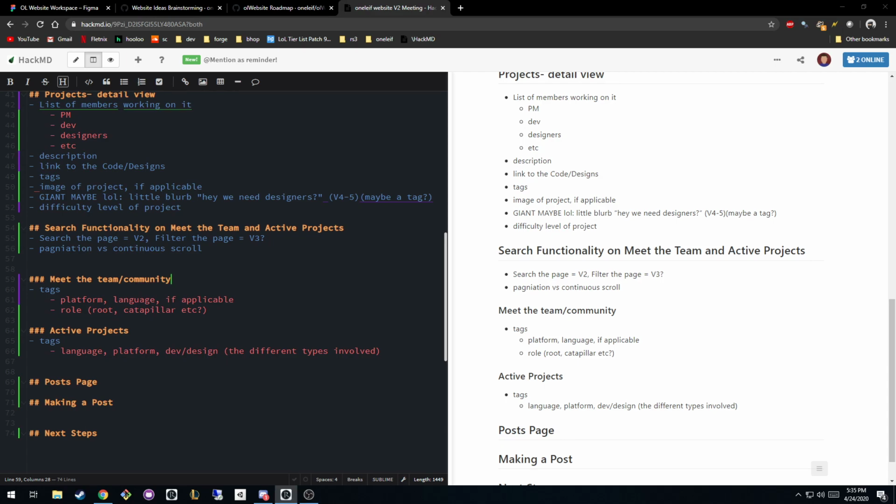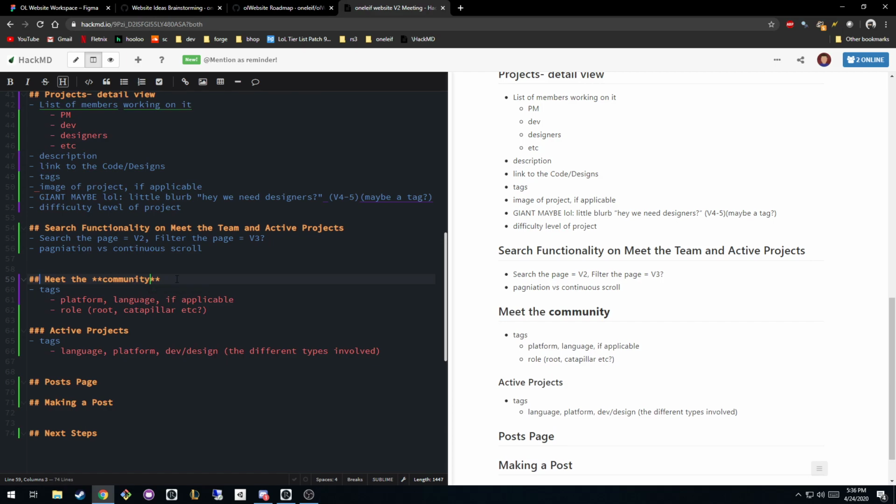But the meet the team, which we should call meet the community, I really think should just be kind of highlighting everyone. That's kind of why we're making the website. We're making the website to extend to other people and to get other people onboarded, but we're also doing it to be a platform for people and to highlight people's work. So I don't know what the issue is if we show everyone that's joined.